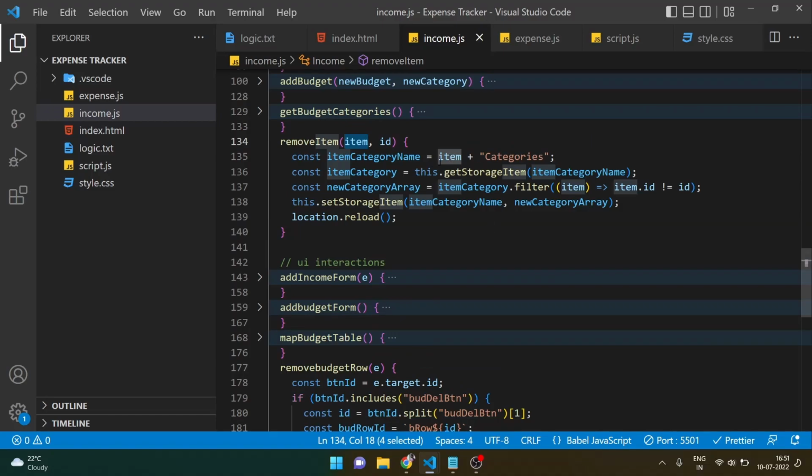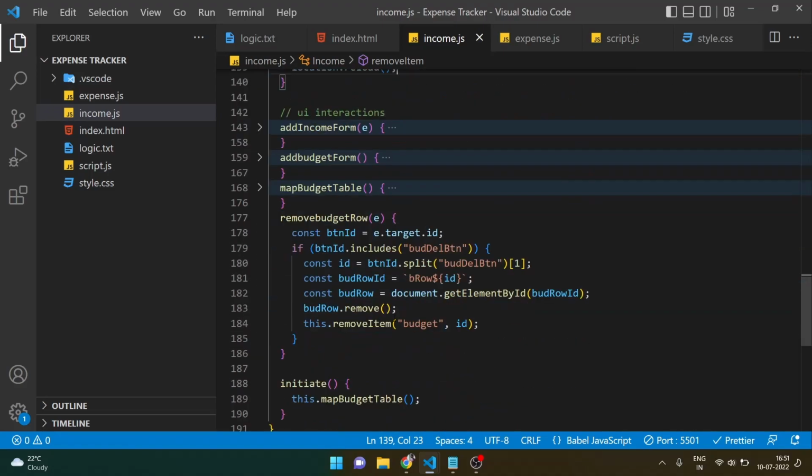And then we are getting this data from our local storage. After that, we are making a new array, filtering out the item that we need to delete. And finally, again, setting this data into our local storage. And after that, reloading the page. So this should delete our item from local storage, and inside our previous method budget row dot remove should remove it from the UI. So basically doing what we needed.